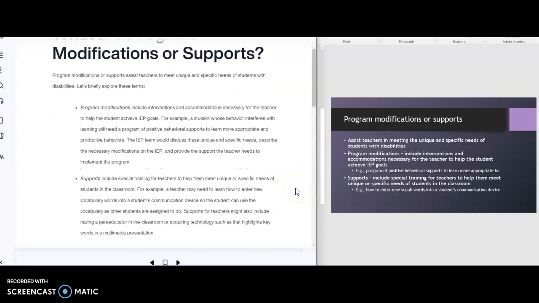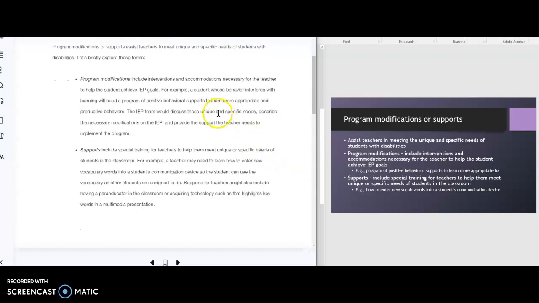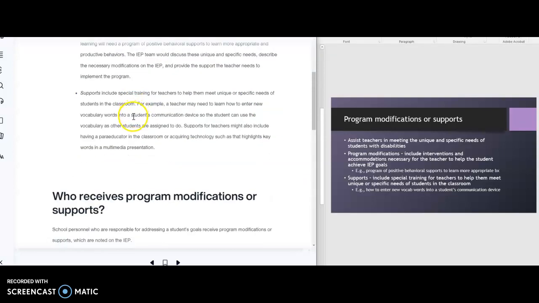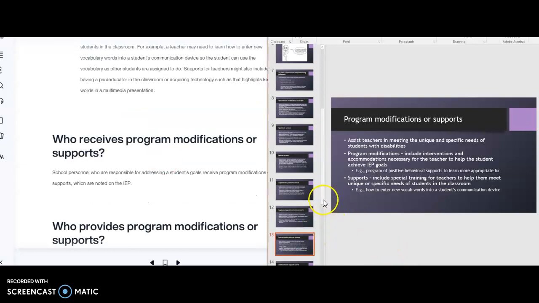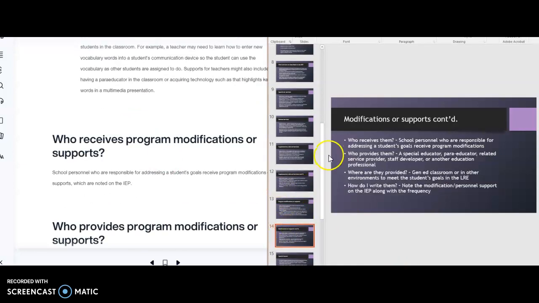Or if you have a student who uses PECS, picture exchange communication system. I don't know if a lot of students actually still use that. But you would need training on that. Okay, so here are the differences between modifications and program modifications and support. Again, who receives them? You guessed it. School personnel who are responsible for addressing a student's goals, right, to make that student more likely to meet their goals. That's personnel who would receive program modification.